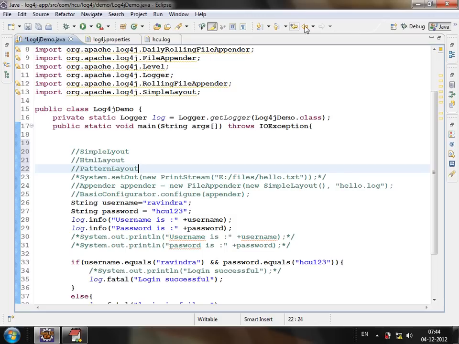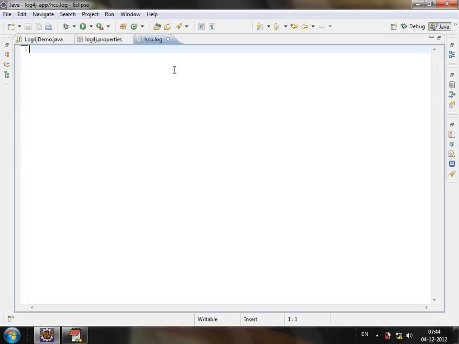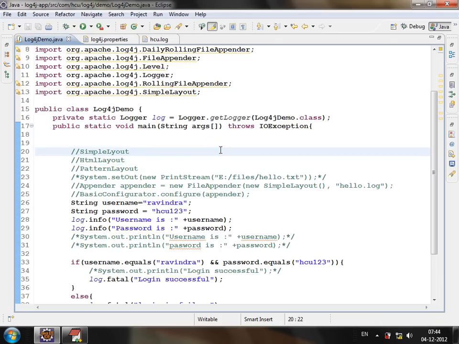Now, already we have seen how simple layout will be used. It will give in a default format. Now let me use the HTML layout and see how the information will be logged. I have used simple layout earlier. Now I am using HTML layout. Let me remove the information from the log files. Now history.log doesn't contain anything. And now for the file appender, I have used the file name as history.log and the layout is HTML layout. Now let me execute the application.